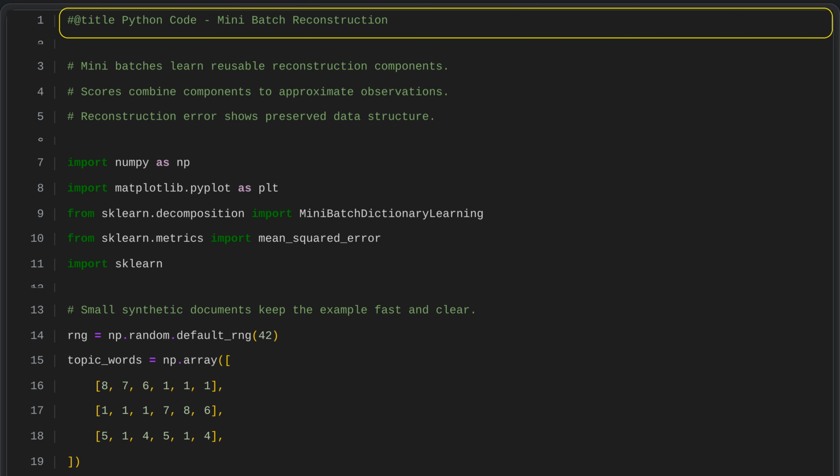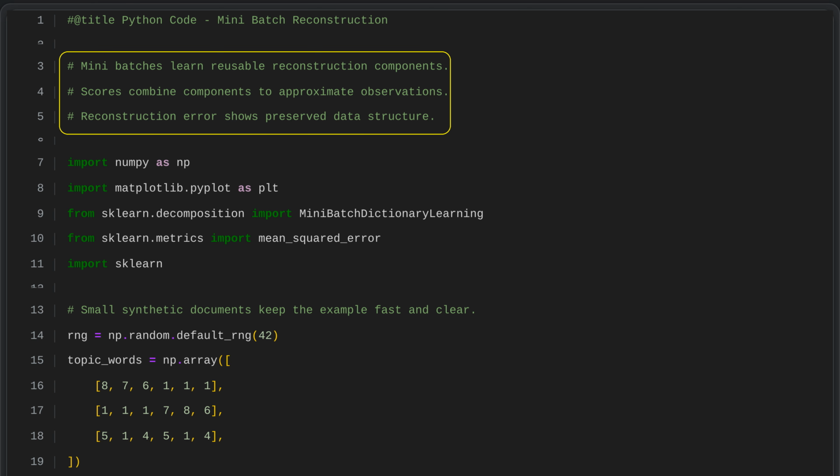Python code. Mini-batch reconstruction. Mini-batches learn reusable components that can reconstruct the data. Scores combine these components to approximate each observation, and the reconstruction error indicates how well the original data structure is preserved.